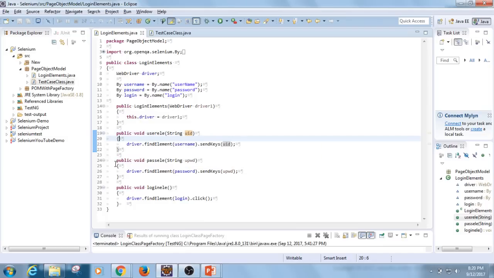Similarly, we have the password field. For the password field, the password comes in as an argument and is sent as a parameter to this variable. Here, with By name, I've again used the name tag to identify the password field from my web page, and whatever details are there would be input. And similarly, the third one is the login button.